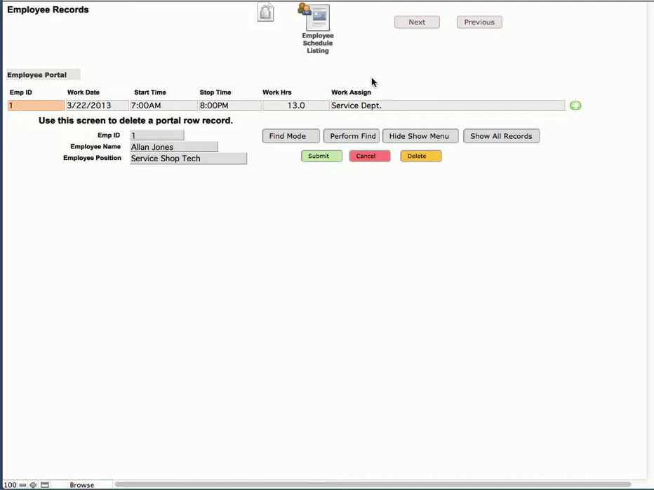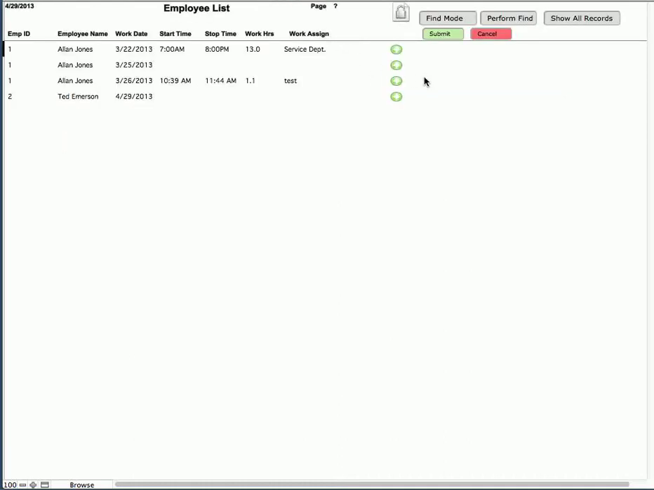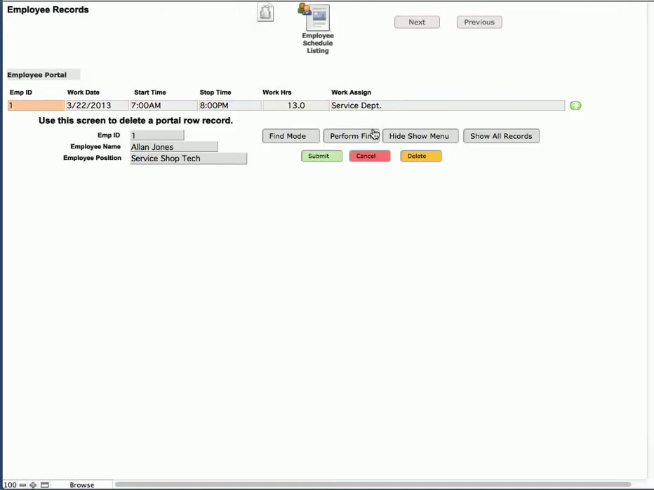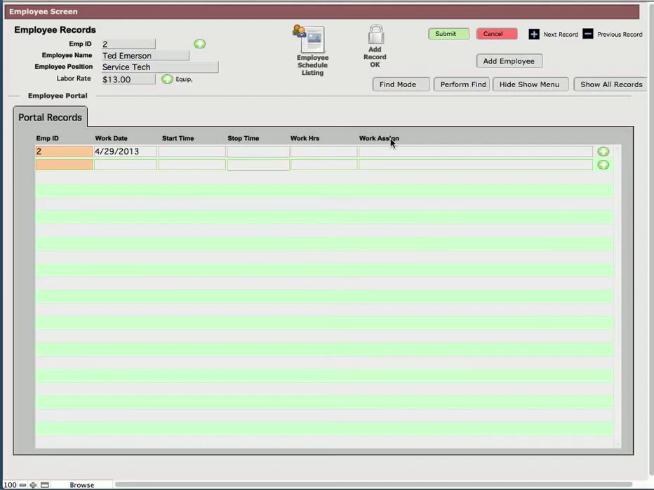they've actually worked. Going back to the schedule and then back to the record, if you go to the end of the record, you also can do finds not in the portal, but up at the top if you want to group by record. So for example, if you did a find for Ted Emerson and then went to the listing, only Ted Emerson would show up as far as listings are concerned.